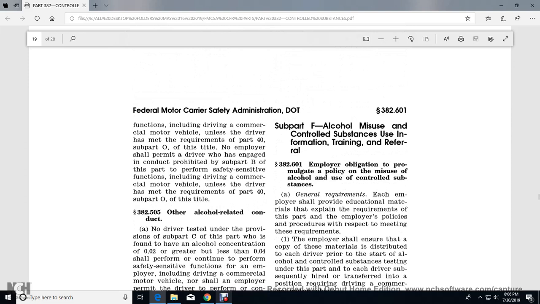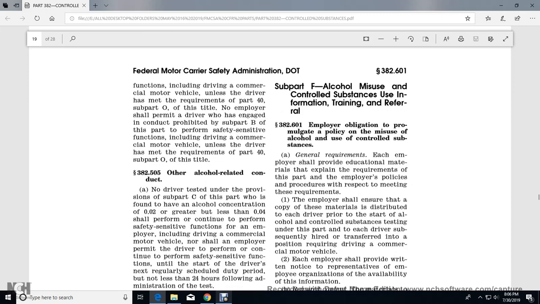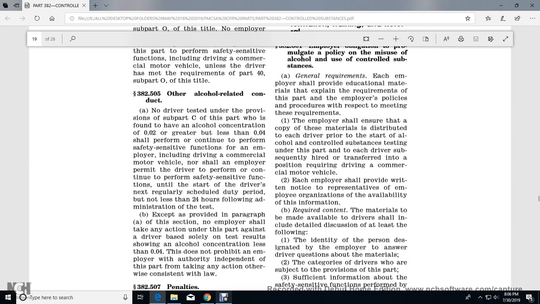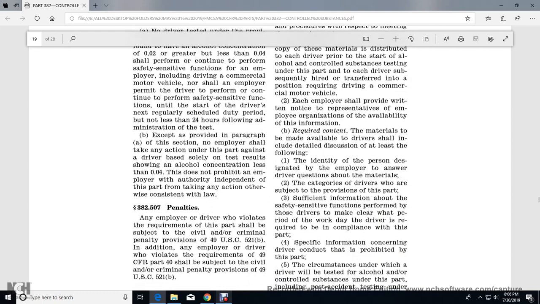Subpart F, Alcohol Misuse and Controlled Substances Use Information, Training, and Referral. 382.601, Employer obligation to promulgate a policy on the misuse of alcohol and use of controlled substances. General requirements. Each employer shall provide educational materials that explain the requirements of this part and the employer's policies and procedures with respect to meeting those requirements. The employer shall ensure that a copy of these materials is distributed to each driver prior to the start of alcohol and controlled substance testing under this part, and to each driver subsequently hired or transferred into a position requiring driving a commercial motor vehicle. Each employer shall provide written notice to representatives of employee organizations of the availability of this information.